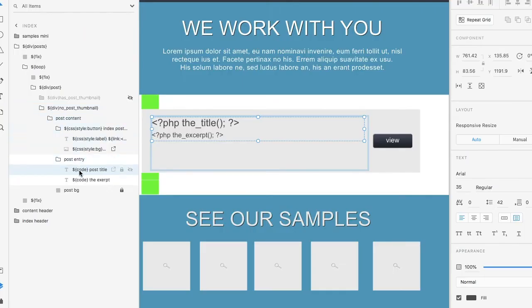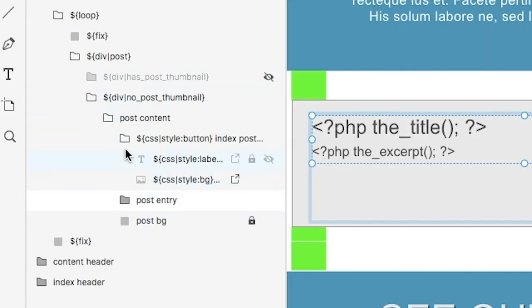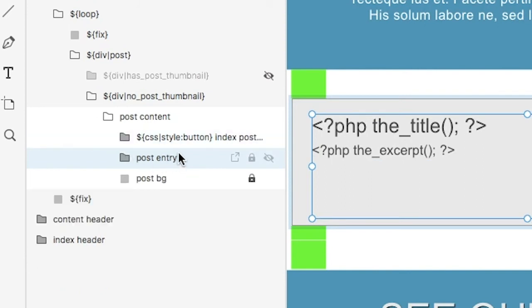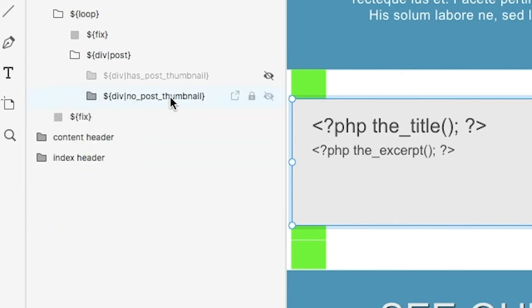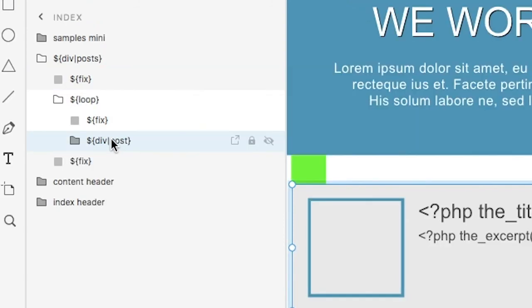So this is a general breakdown of how the actual loop works within the main execution of our index page. Once again, we have our post entry, our post content, which could be any type of content that we want displayed, anything from the post, we can grab that information. We have conditions that we can use the post under. One is with a thumbnail, one is without. We have our post itself, we have our loop, and we have all our posts.